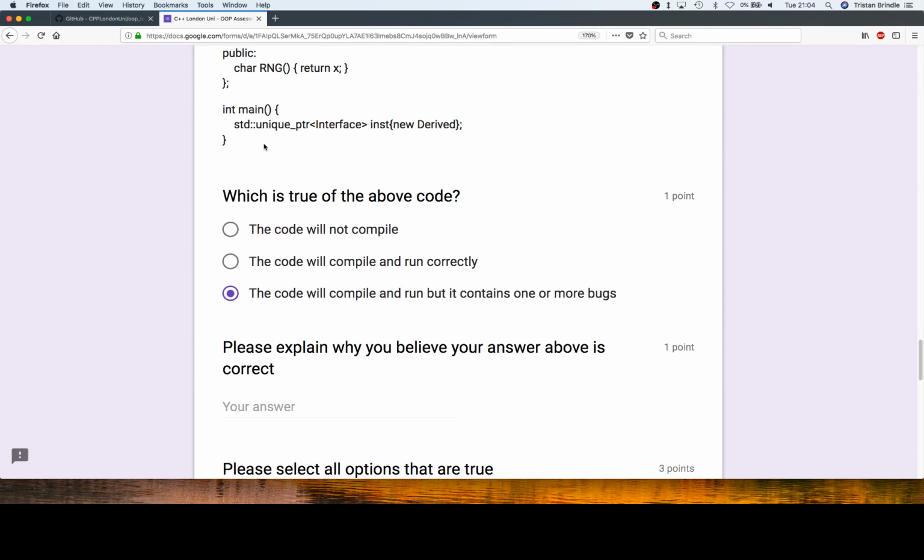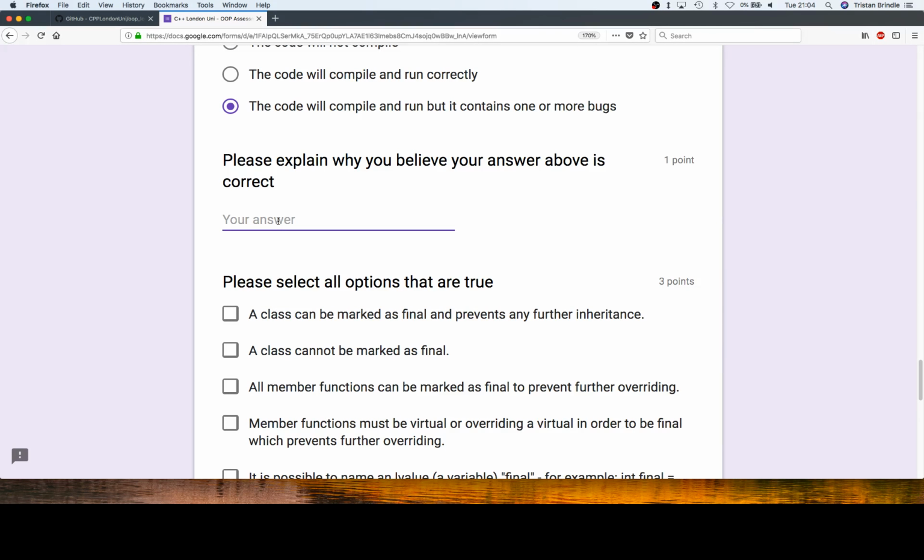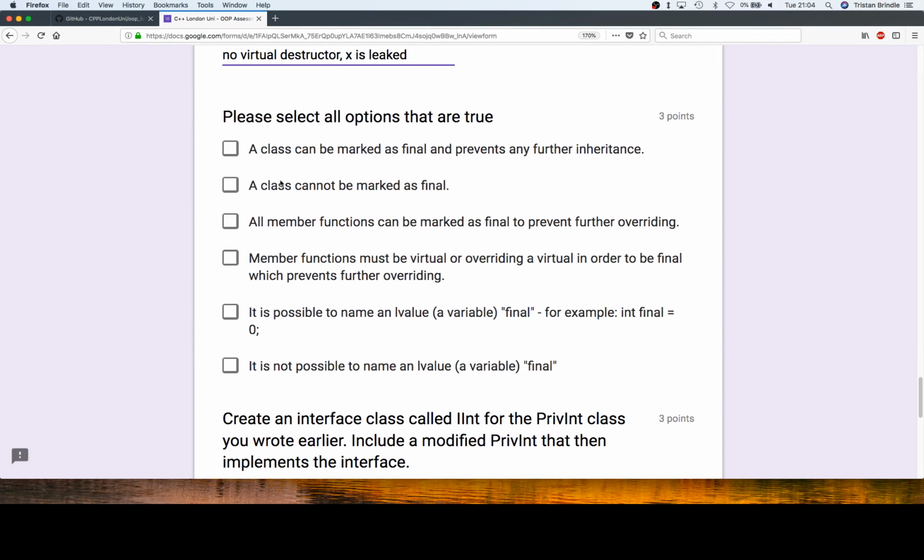Whenever a class has any virtual functions, give it a virtual destructor. So then I'll answer why it's correct. You just say no virtual destructor, and if you want to be really fancy, you could say X is leaked.